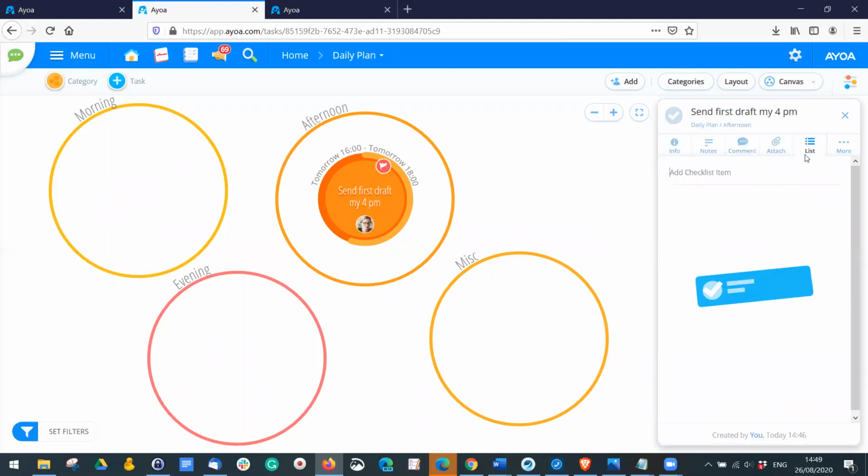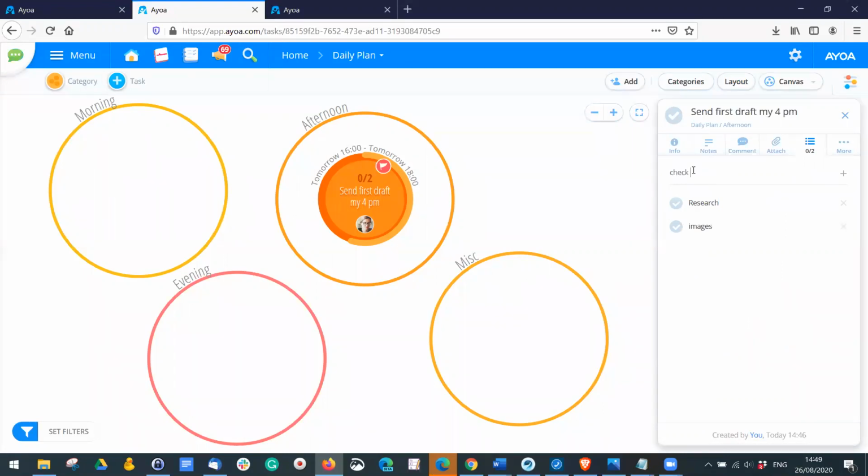You can also separate your daily to-do list into a checklist. For this, I might want research, images, check sources, just bits and pieces which will help me get this done.